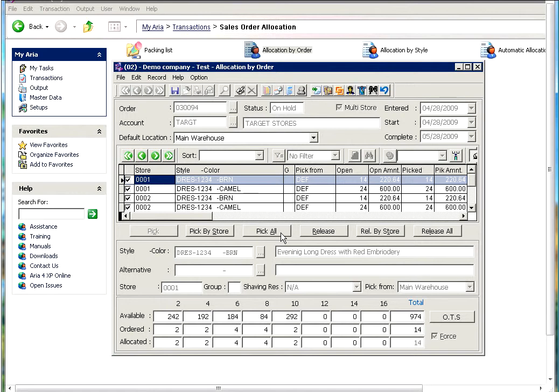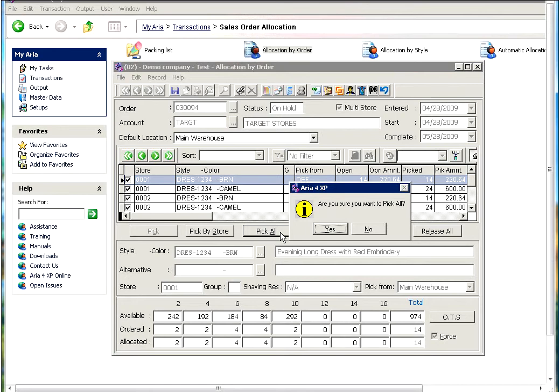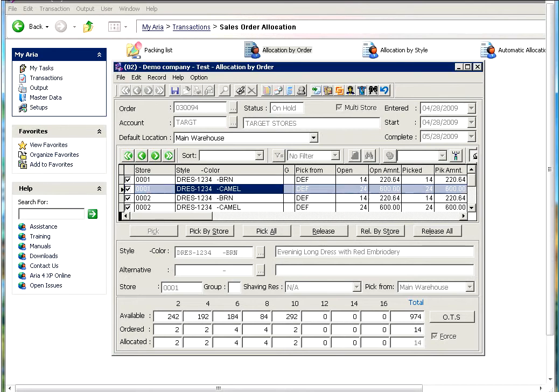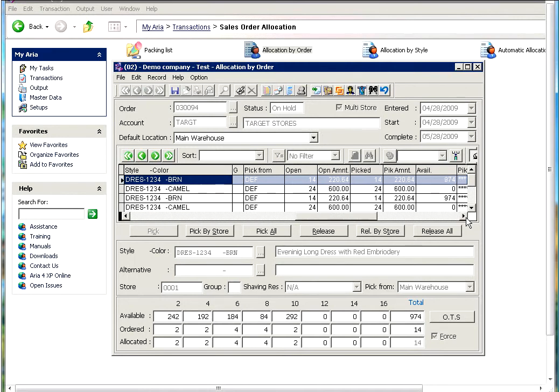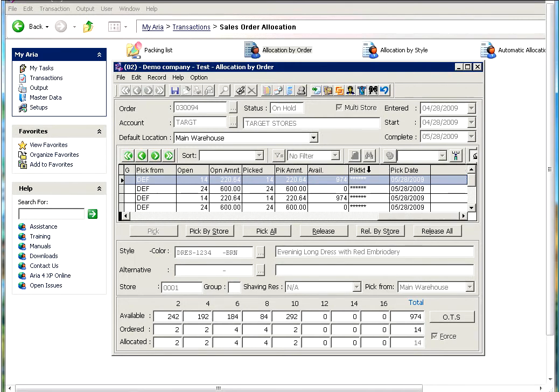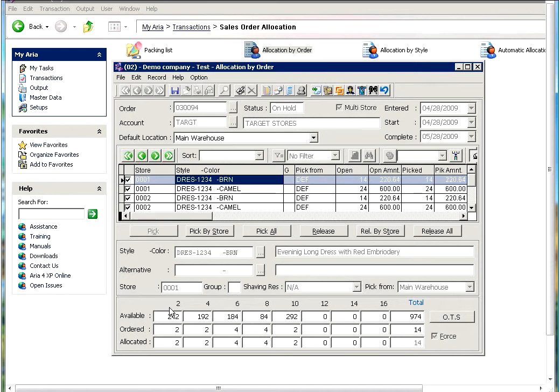The other option available, if you are ready to pick all the stores for that sales order number, you can simply click pick all, confirm the action, and the system will highlight and select all the lines related to that sales order. As you can see, the system displays the original open order quantity and the open amount. It will display the quantity to be picked and the picked amount, and once we click save, the system will generate a big ticket number document.